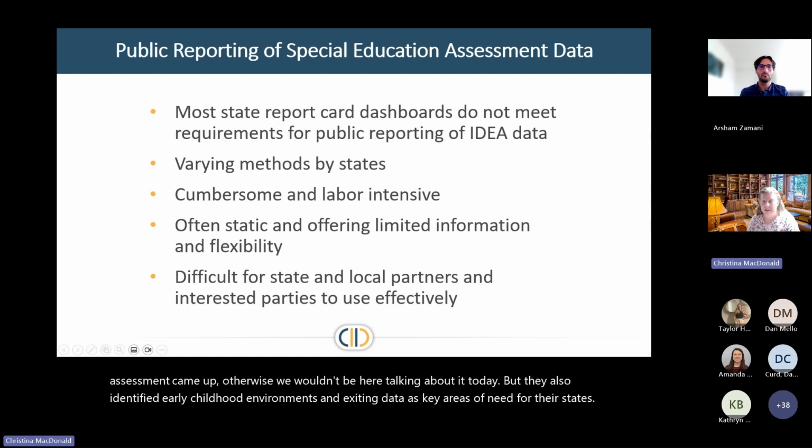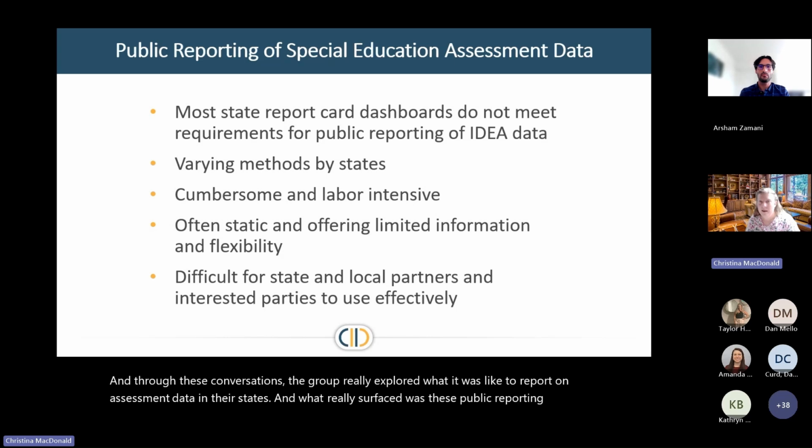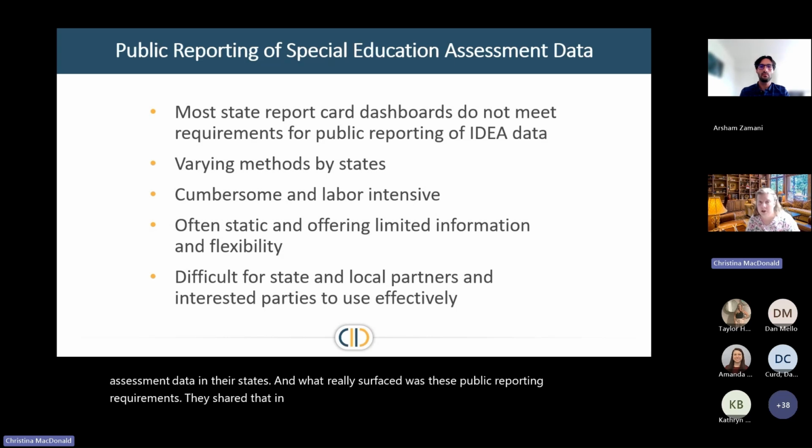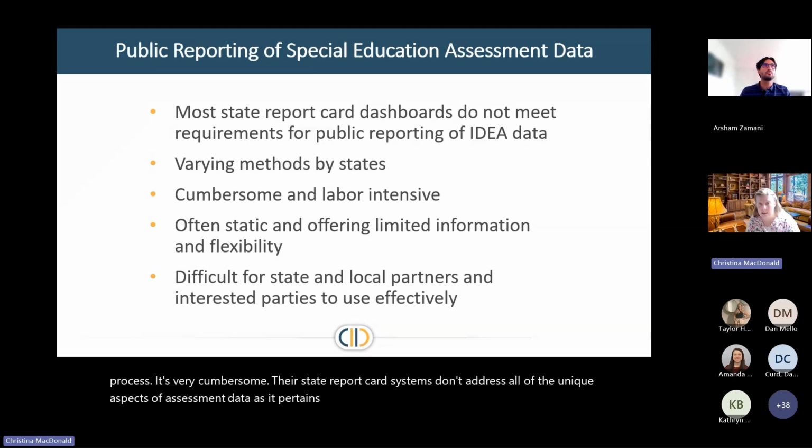And through these conversations, the group really explored what it was like to report on assessment data in their states. And what really surfaced was these public reporting requirements. They shared that in their states, by and large, this is a very labor intensive process. It's very cumbersome. Their state report card systems don't address all of the unique aspects of assessment data as it pertains to students with IEPs.